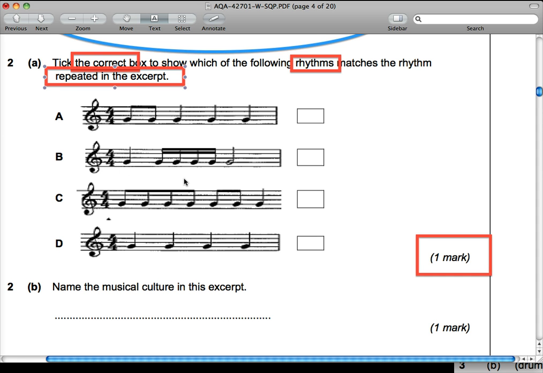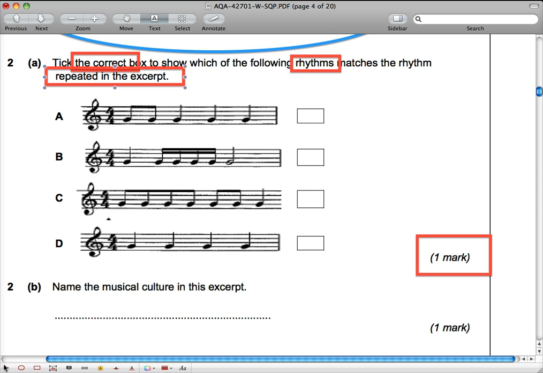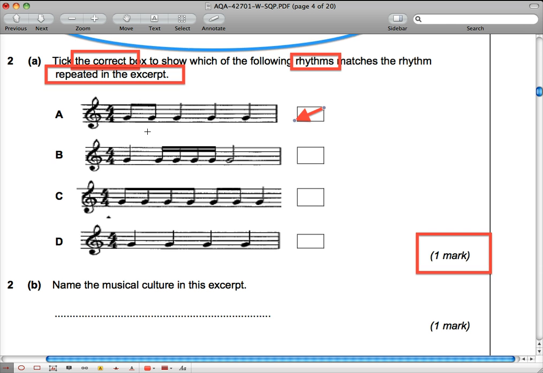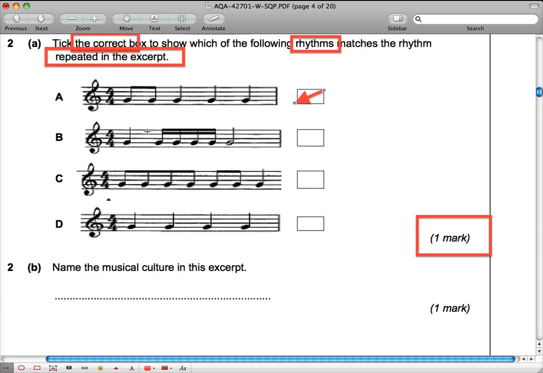Once you've heard each of them, using the notation having heard it in your head, and once you've heard it on the CD, simply put a tick in the box, because it asks for a tick rather than a cross. I haven't got a tick on my little annotating tool here, so I'm just going to do an arrow and we'll pretend that's a tick, and we'll say it was excerpt A. Right, so that's question 2A.